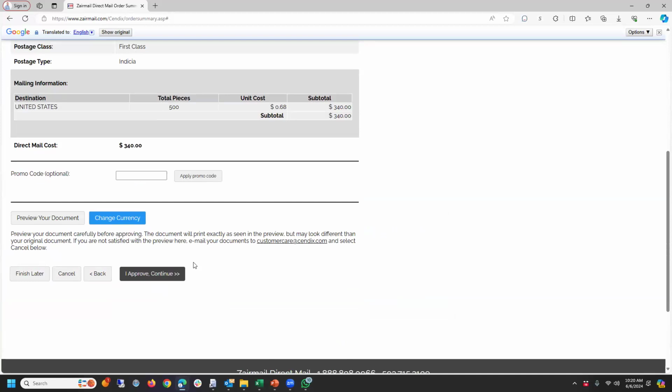If you had a supervisor who was going to approve this, or you needed a client to approve it, you could do a finish later and save this order. They could come back and approve it later. But if not, you just approve.